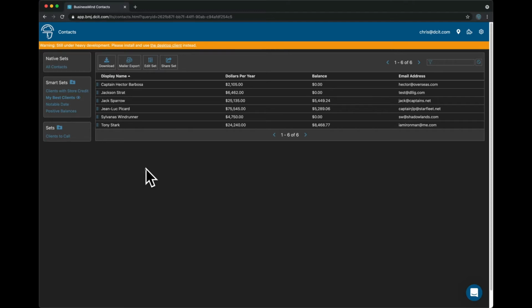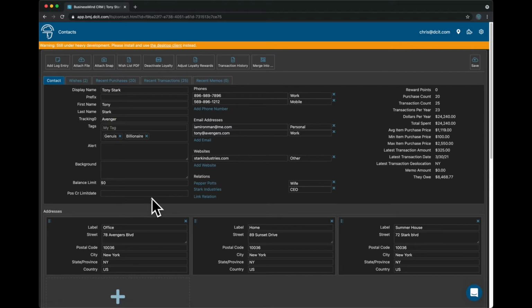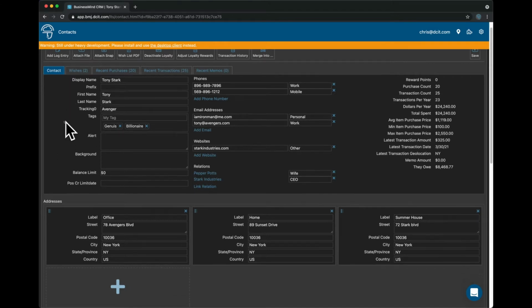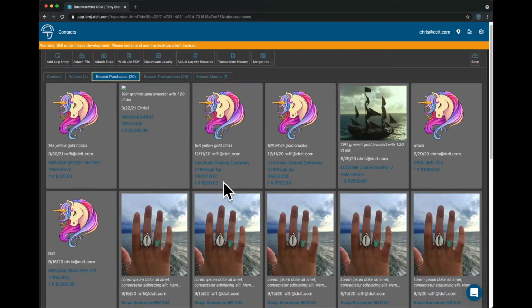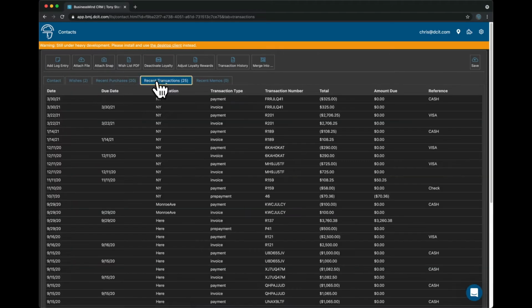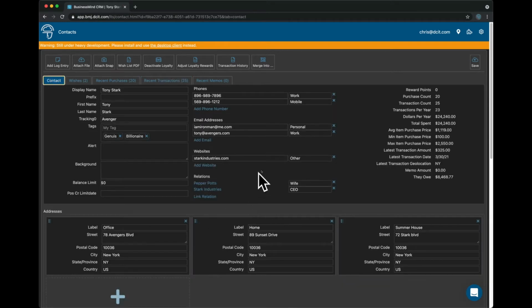All right, so let's go ahead and open a contact. Let's click on Tony Stark here. And the contact view should look very familiar, though there are some enhancements and changes. The first thing I want to point out is the wish list items have been moved into their own tab. If you click here, you get a nice clean view of the wish list items. You can obviously add more and manage them. Recent purchases has a tab. We could scroll through those. Recent transactions, recent memos.